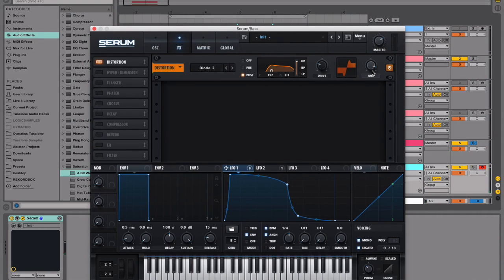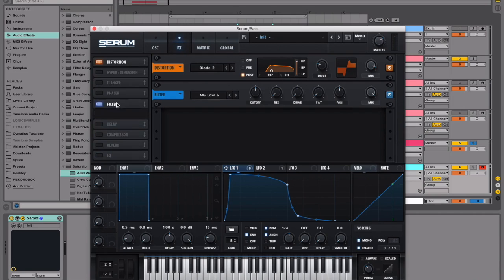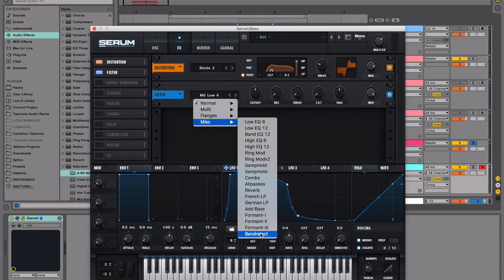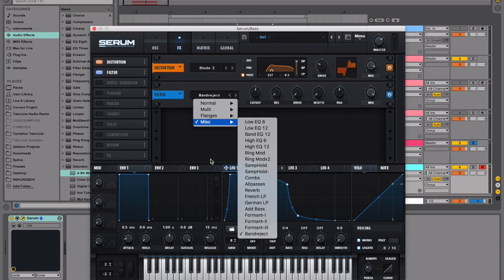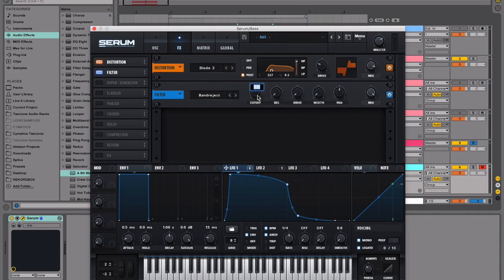The next thing we're going to add is a filter, and we're going to drag this filter all the way up because these effects go in order, so the distortion runs into the filter. And we are going to select this mode as band reject, which is all the way down in the miscellaneous tab and all the way to the bottom. So we're going to take this cutoff and double click and type in 993.